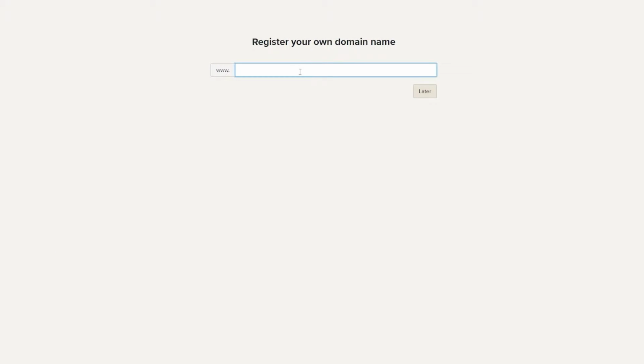template, and over here you can register your own domain if you feel like it. But if you do register your own domain, then you will have to upgrade to the pro plan, which I will tell you about later on. So for now I'm gonna do this later.